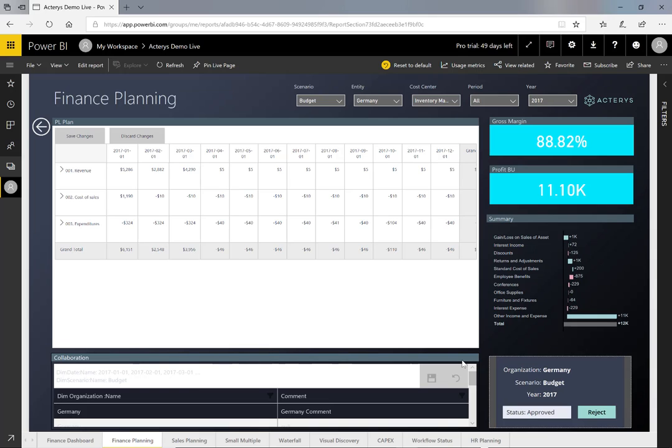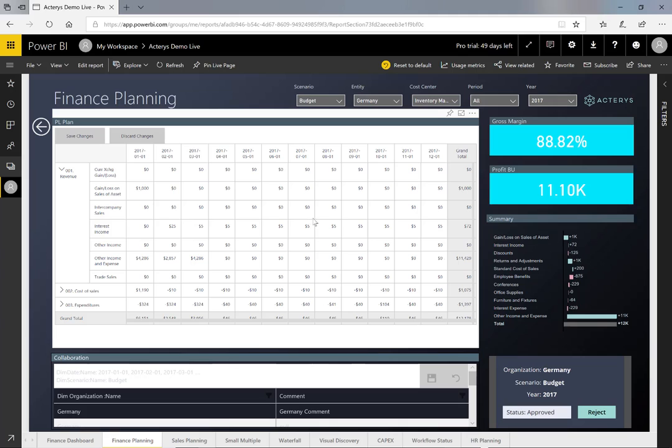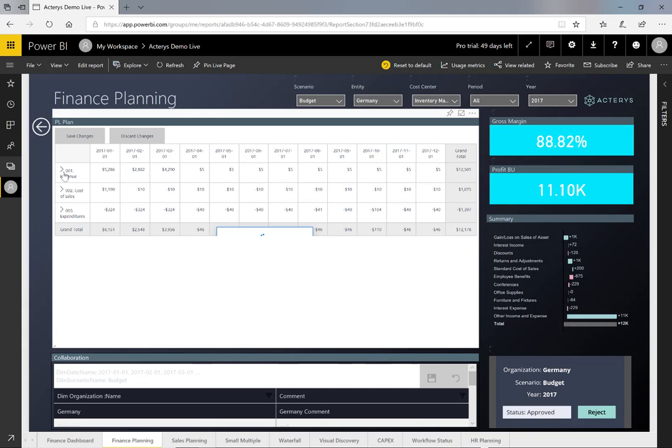So here we have a typical Acterys planning report where the users can now enter the numbers. They have the selective drill down options. They have all the data entry options on the total level, relative changes. We cover this in detail in all the other videos. But what we have added here as well is now the new Acterys application for workflow management.